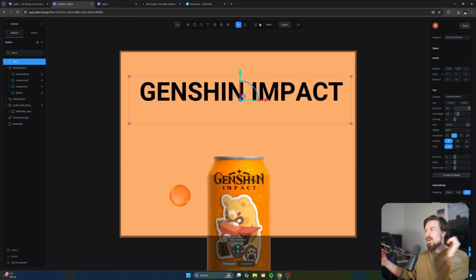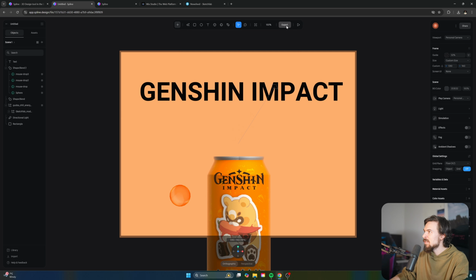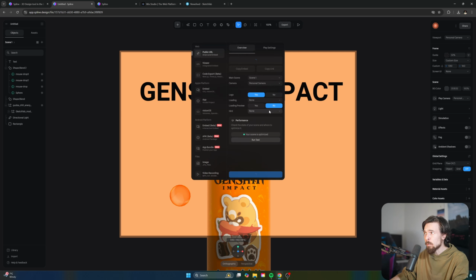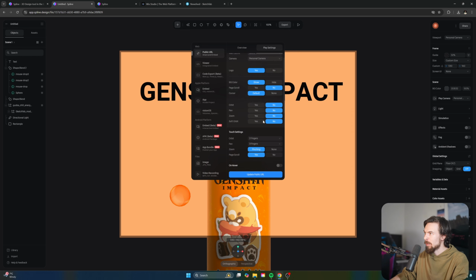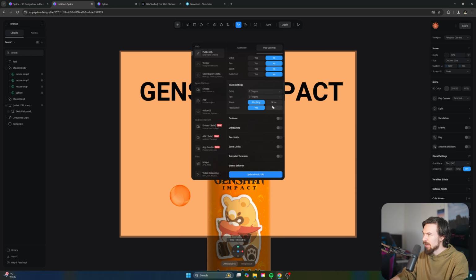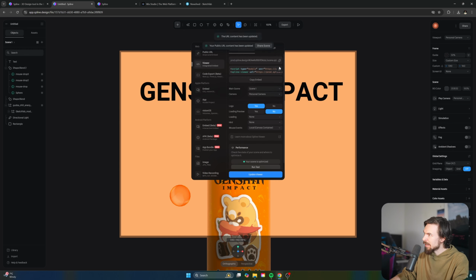And then from here on, we are ready to export. So there's a couple of things we need to do. Go here to Export tab. We are gonna turn off here. If you go to Play Settings, make sure you get rid of the orbit, pan, zoom, and soft orbit. All right, and page scroll as well. We don't want the user to be able to do any of those actions. So let's make sure we turn those off here as well. We can update the public URL, and now to integrate it, we can simply get these two, like script tag and the spline viewer here. So let's just copy that over.